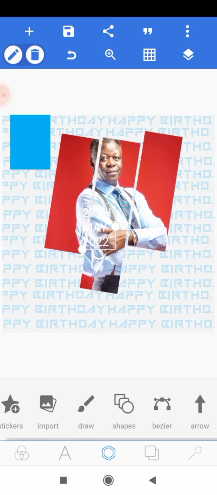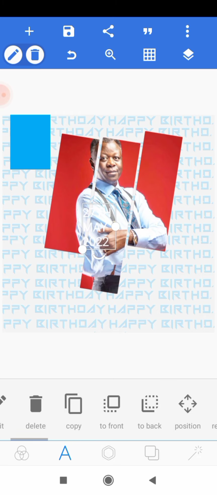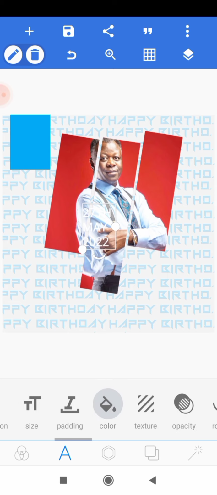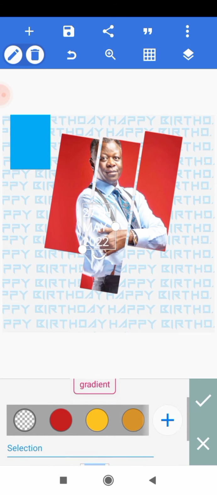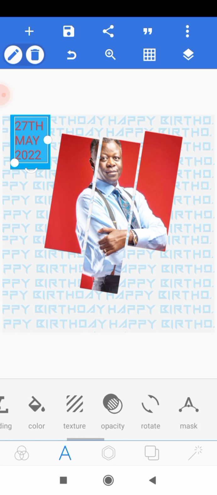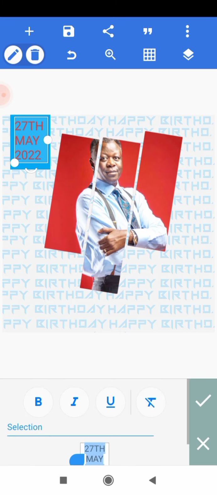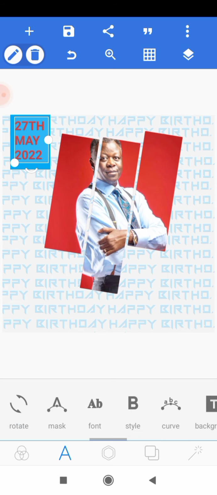I want to change the color from white to red. So with that selected, we'll go to the color and we'll change it to red, and then we'll take it up all the way. And then the next thing we want to do is to increase the width of the text. We'll make it bolder by clicking on this style, and then we'll click on bold, and we'll click on OK.